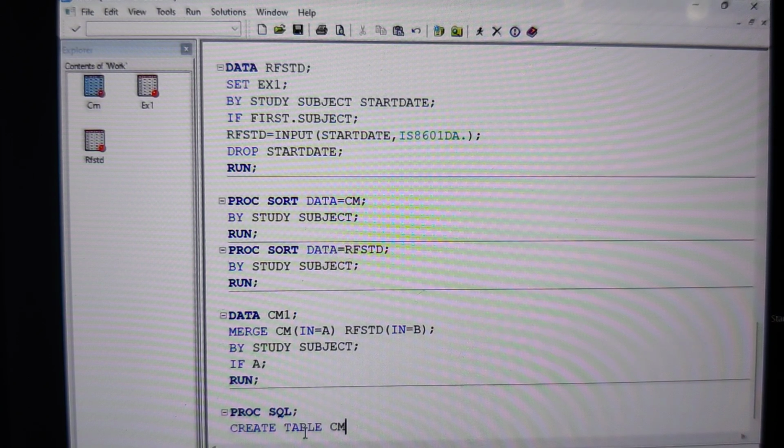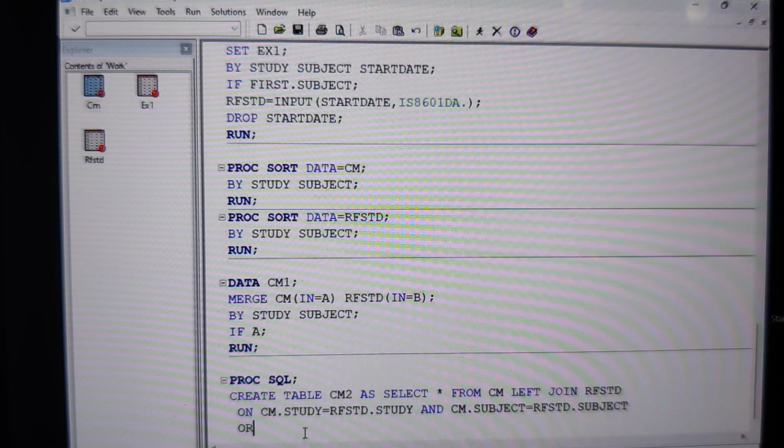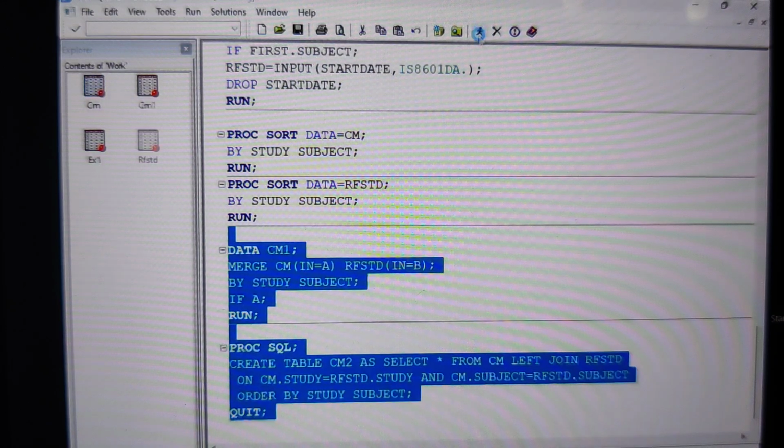If you use a PROC SQL step, create table CM2 as select star from CM. You have to join RFSTD on CM.study is equal to RFSTD.study, and similarly CM.subject is equal to RFSTD.subject, order by study. This is the code that you can make, even in the test, as in the class notes.